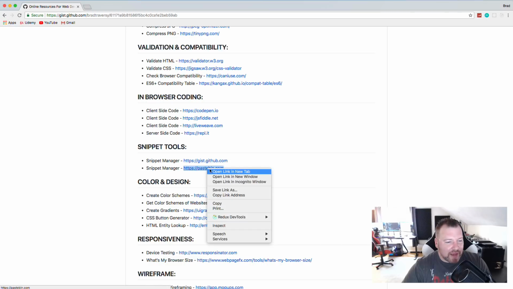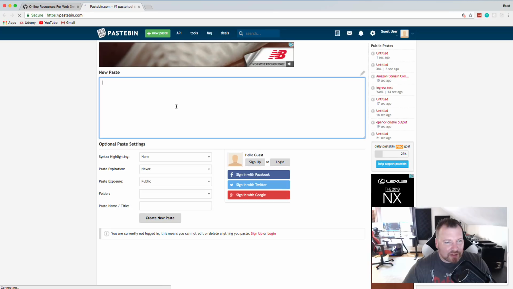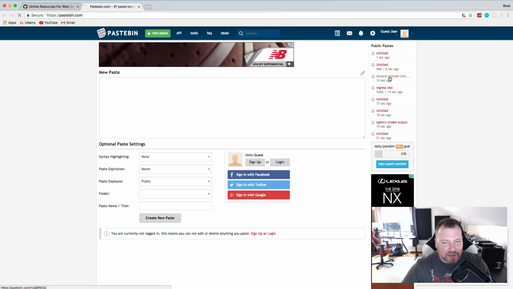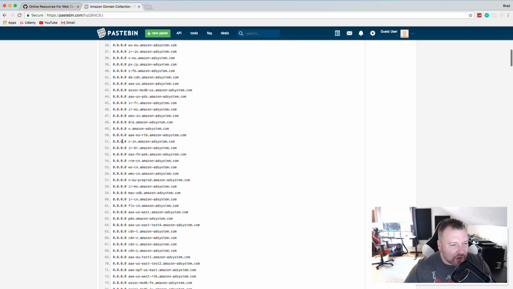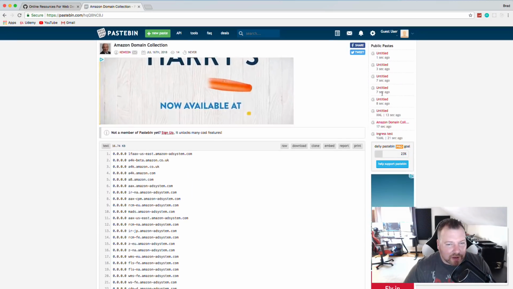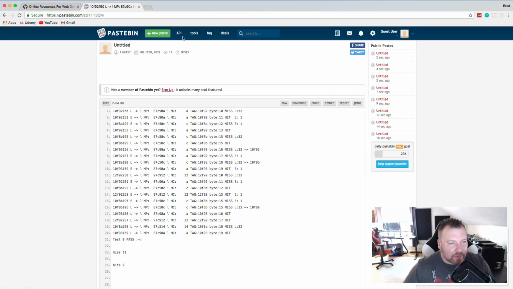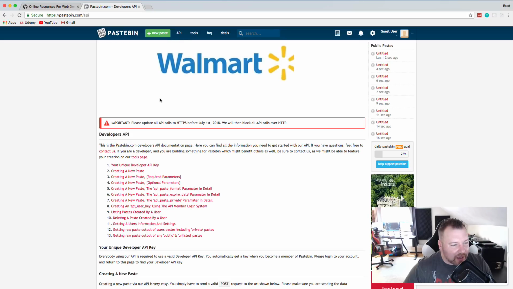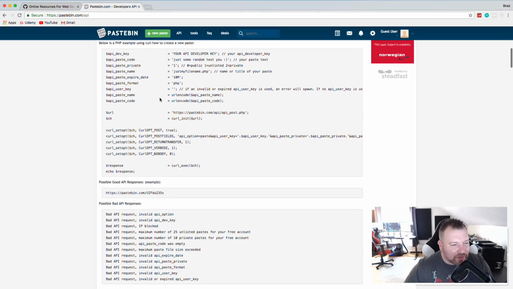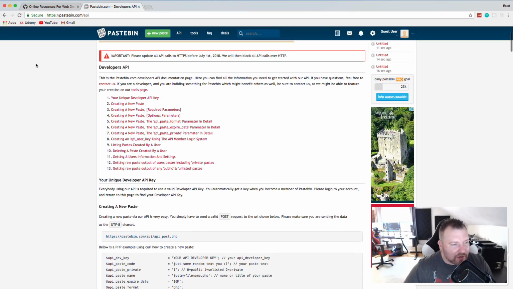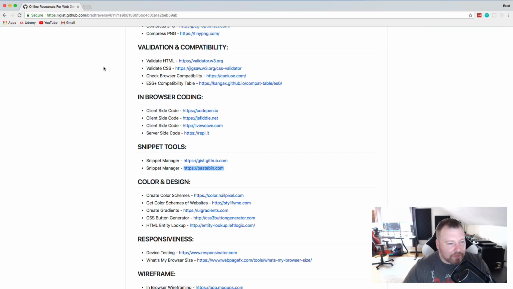And then you also have Pastebin, where you can create these things called pastes, which are basically just snippets of whatever. In this case, he has a bunch of what looks like a host file or something, but you can make them public or private. It has its own API as well, which actually I may do a video on using this API. But anyway, it's a place to store code and different snippets.